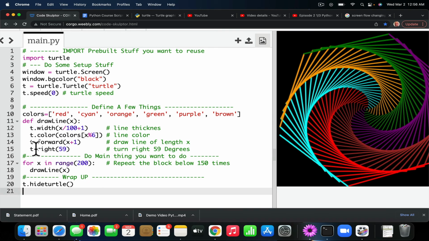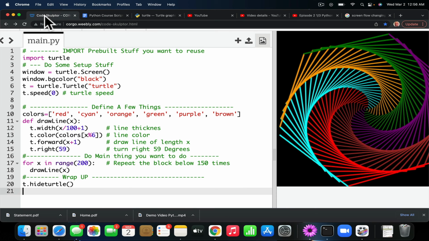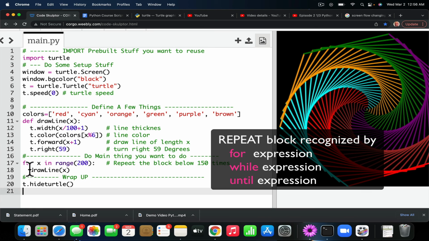What is the other kind of block that you see? You see a repeat block, and we have seen this in our program too. How do you see a repeat block? Well, this is our repeat block. You can recognize, once again, the indent indicates it's a block, but you can detect the repeat block when it uses certain keywords that you will see. The 3 keywords you will see for repeat blocks are a for expression, a while expression, or an until expression.